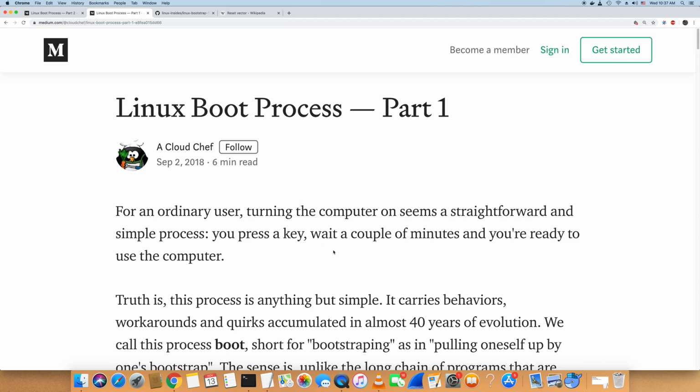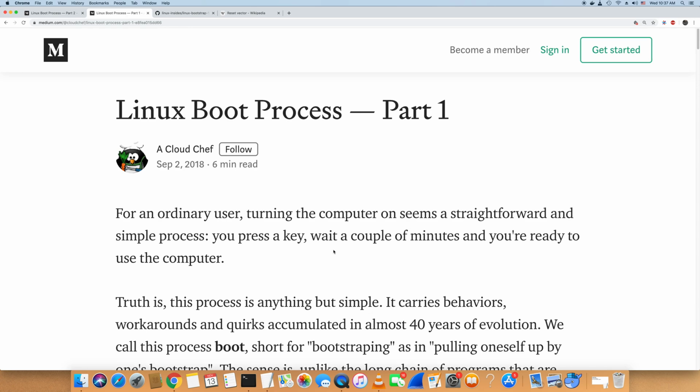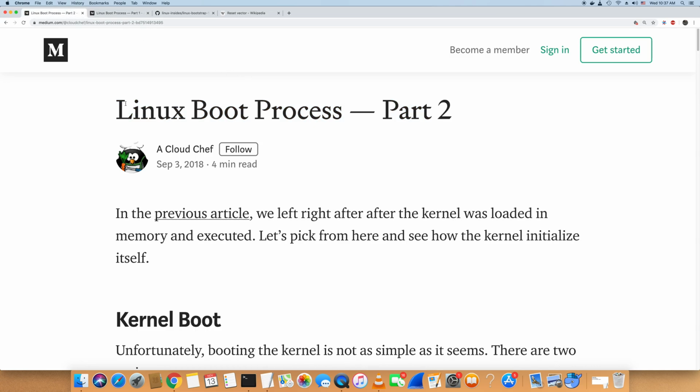Hi, today I want to talk about the Linux boot process. Here is a very good article I read about from the medium.com website, the Linux boot process. And it has two parts, part one and part two.